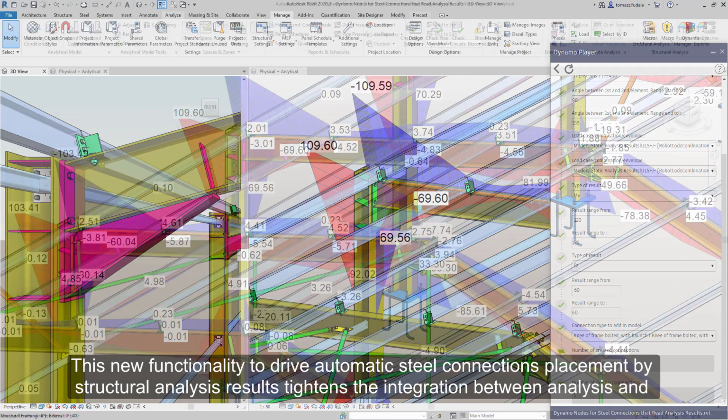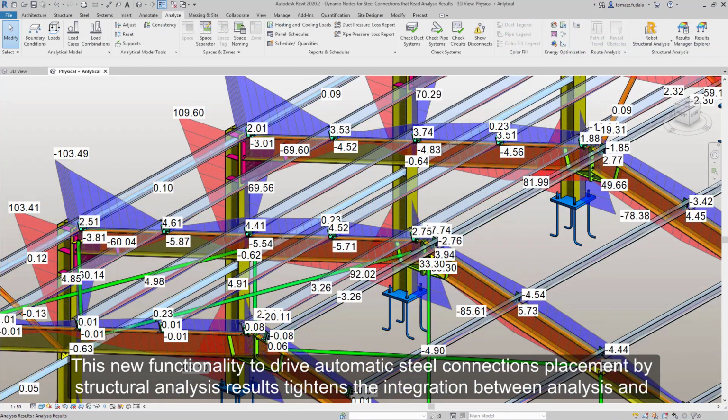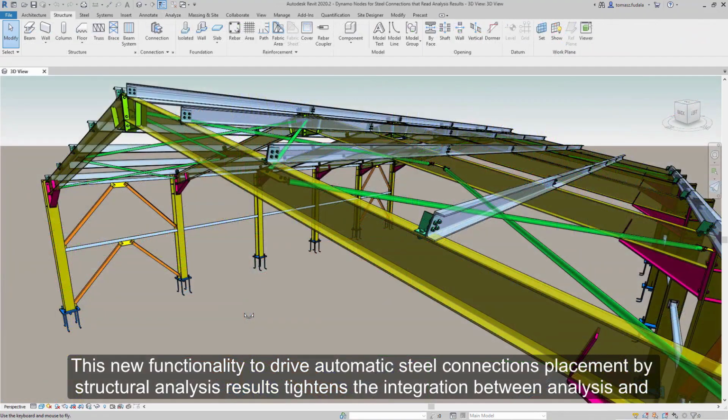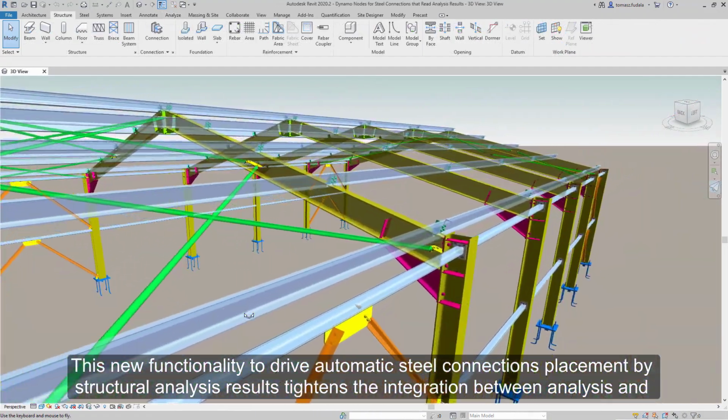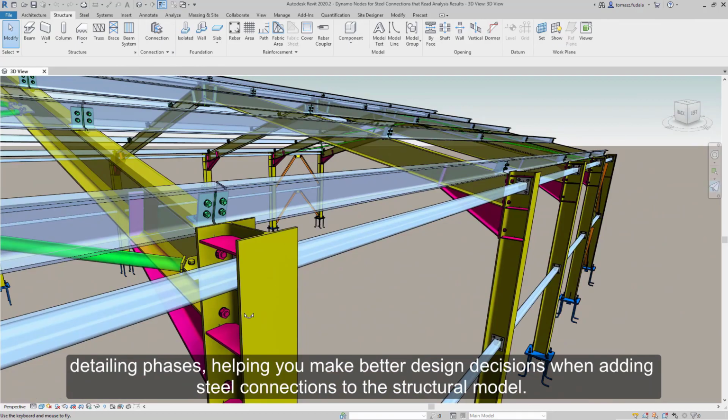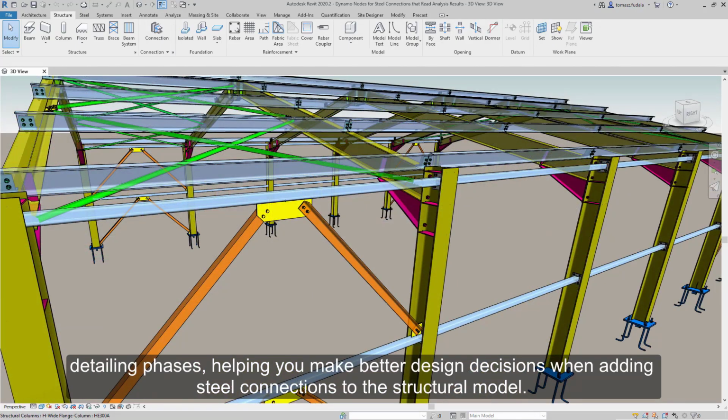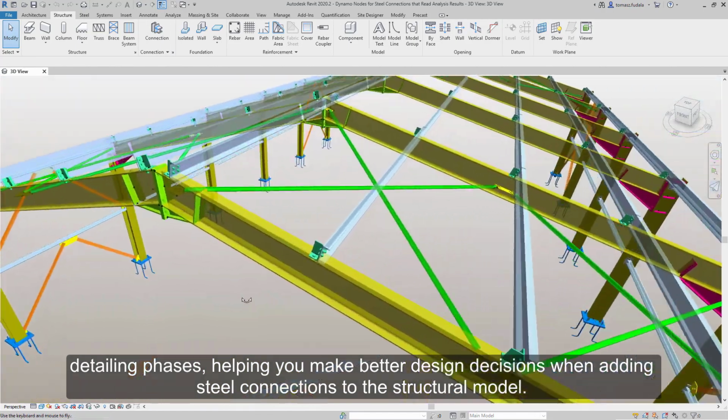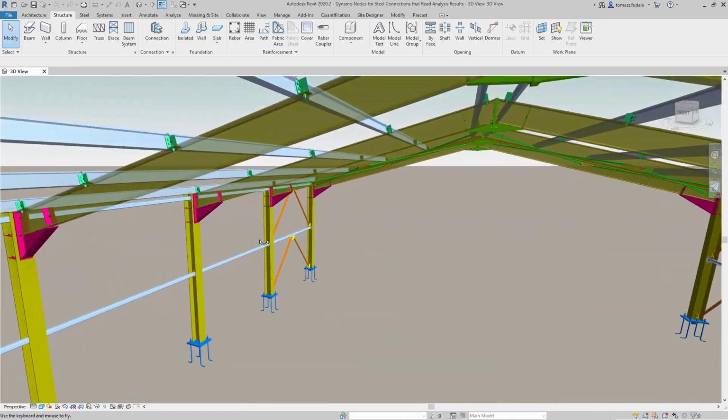This new functionality to drive automatic steel connections placement by structure analysis results tightens the integration between analysis and detailing phases, helping you make better design decisions when adding steel connections to the structural model.